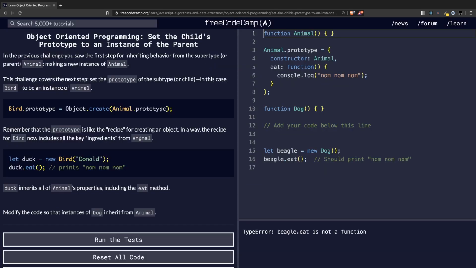Set the child's prototype to an instance of the parent. In the previous challenge, you saw the first step for inheriting behavior from the supertype or parent Animal: making a new instance of Animal. This challenge covers the next step. Set the prototype of the subtype or child, in this case Bird, to be an instance of Animal. So Bird.prototype will be Object.create(Animal.prototype).